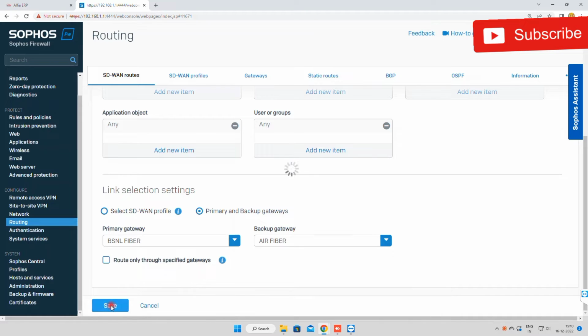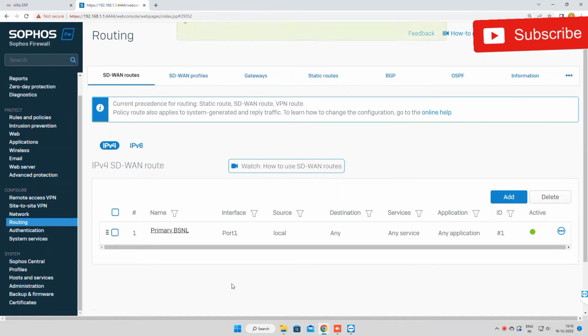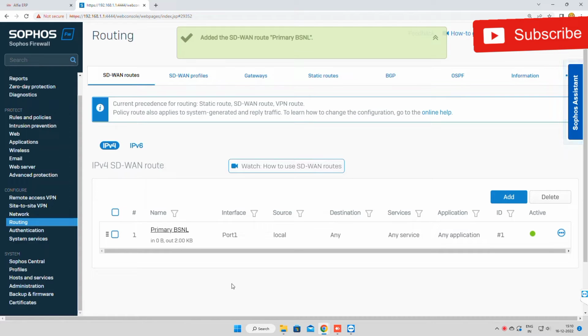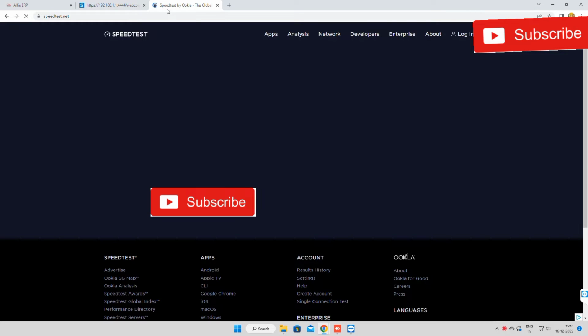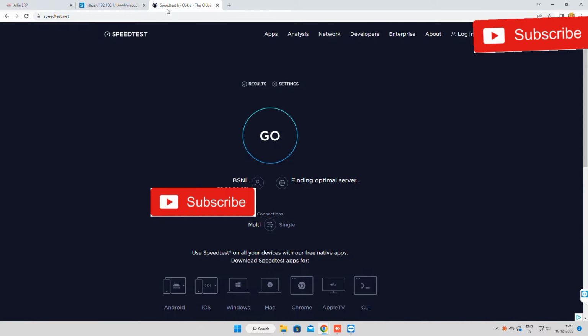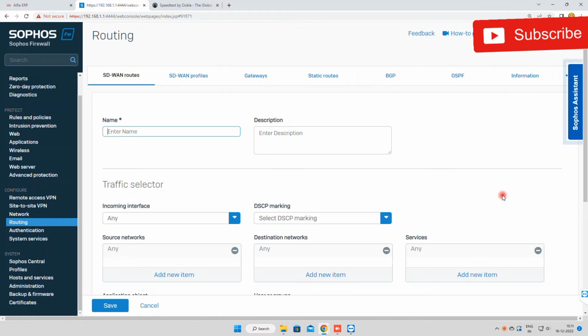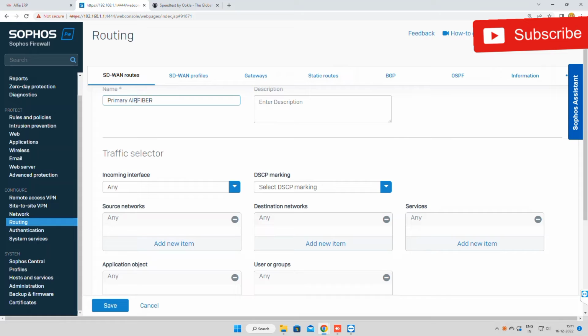Okay, now save it. The same steps apply, and add another rule because we are using a secondary internet. First of all, check here; this is BSNL. Okay, BSNL primary, and add the same thing with primary Air Fiber. First internet primary is BSNL and the second internet is also primary. Both use one IP range, everything is set, and DHCP we have given for the secondary Smart Wi-Fi.